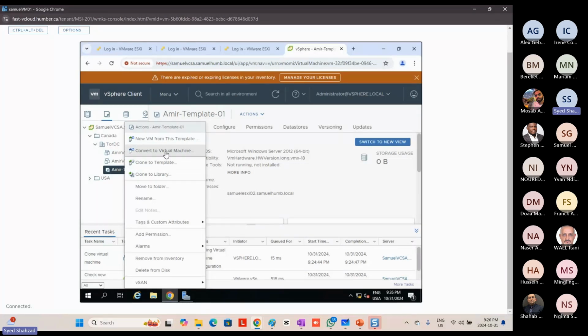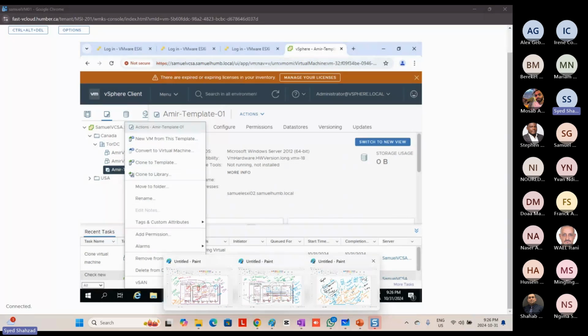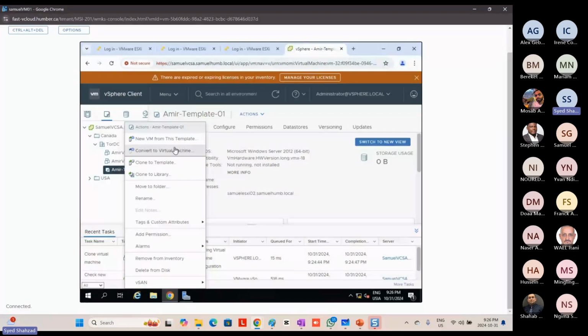Then there is convert to virtual machine. This is the option which we were talking about in this diagram, that it's time to update the template itself. So what do you do to convert this template into a VM? This is that option, convert to virtual machine.